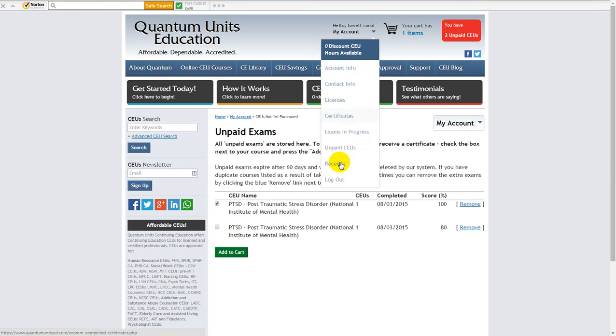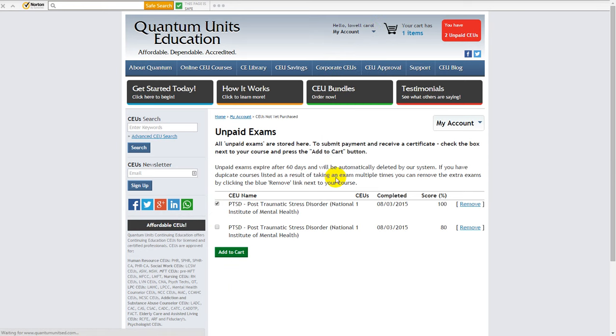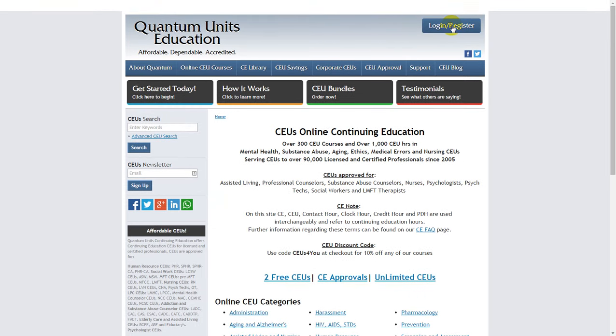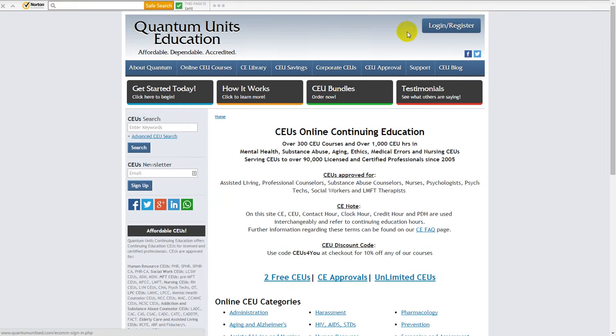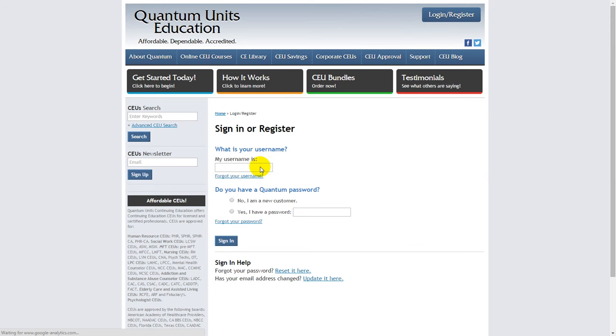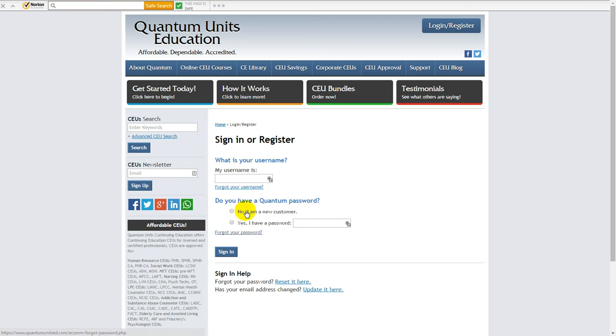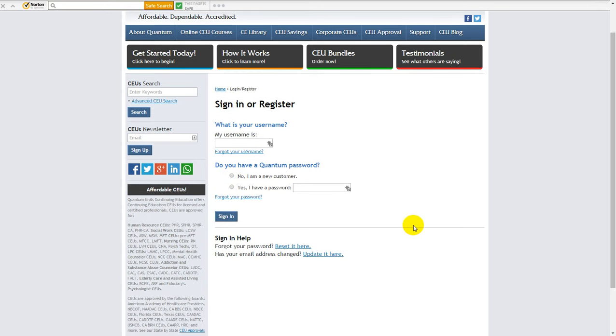Logging out of your account, let's take a quick look at what the screen looks like when you're not logged in. When you're not logged in, you see the login and register links up here. When you are logged in, you see the My Account with a welcome message in the upper right hand corner. When you log into your account, you'll want to enter your username and password in the appropriate boxes, and if you forgot your username and password, you can request them by clicking the links below. If you're a first-time customer, you click No, I am a new customer, and then you'll register for an account, providing us with information to put on your certificate.